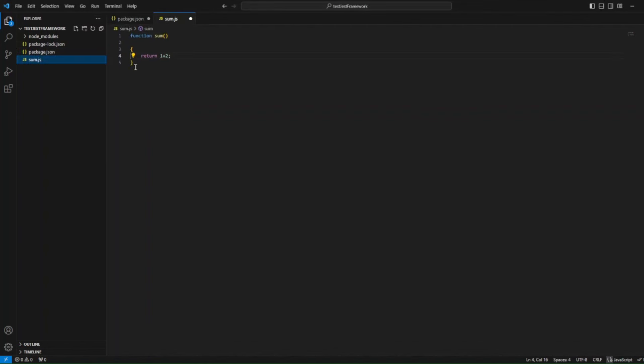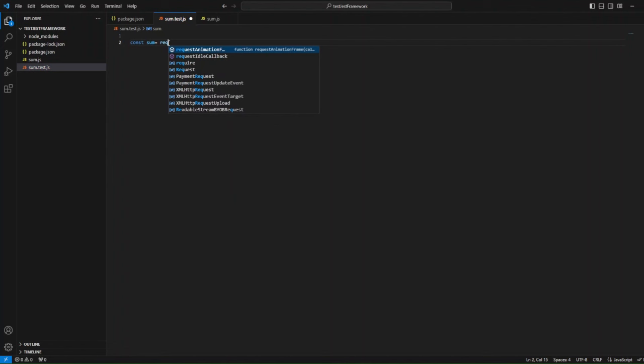Now the function that we created is also ready for the test, but there's still one more file that we need to create to actually test. So we'll go up here, create one more file, and we'll call it sum.test.js. So first of all, let's type in const sum equals, and then we'll do require, so that we can get the test case.